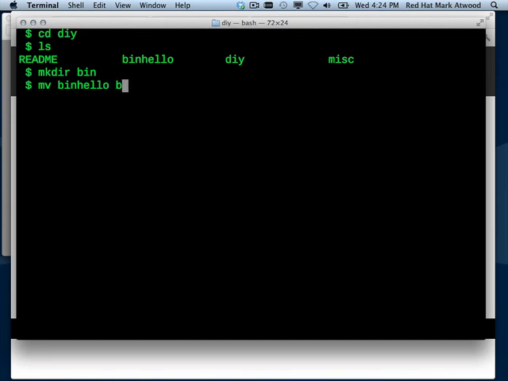Now let's go back down into our DIY directory, cd diy. There's the bin/hello and the rest of the files. I don't actually want bin/hello to be in the root of the application. I want a bin directory for it. So I say mkdir bin and move bin/hello into it.